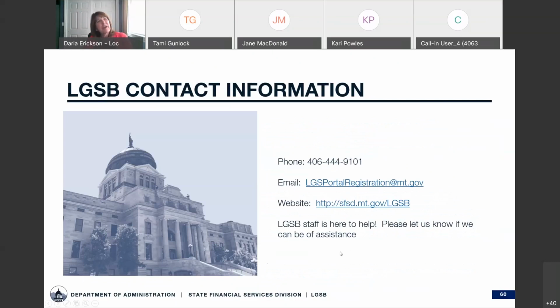So that's the small government financial reporting framework. If you have any questions about that, give us a call. We can guide you through the process. We can maybe give you some hints on who to contact to see if you meet any of those regulations that would prevent you from reporting in that framework.